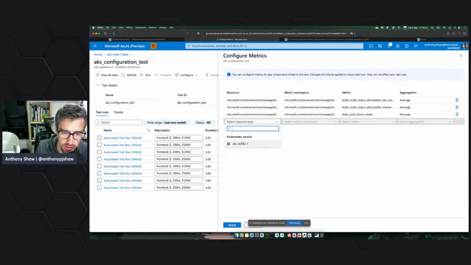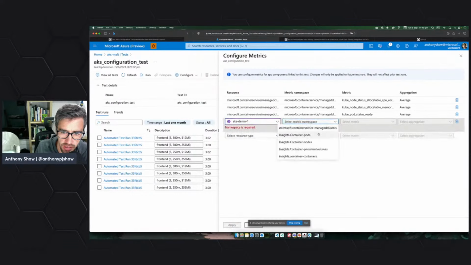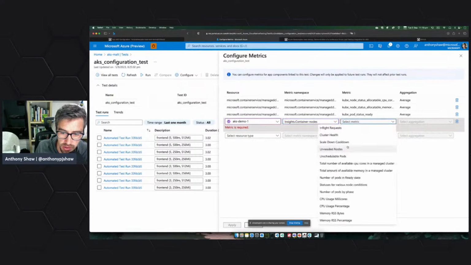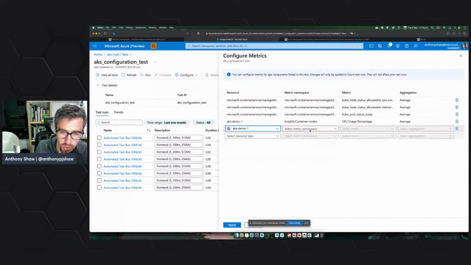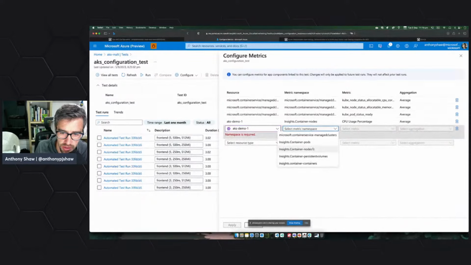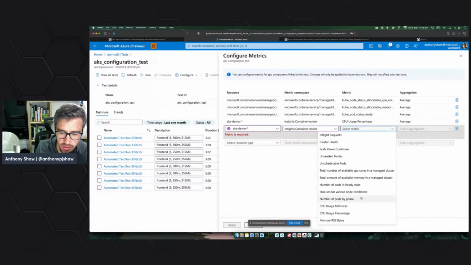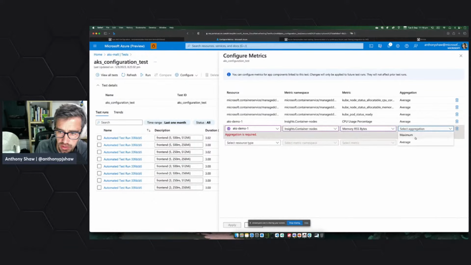But if you click on AKS, you'll actually get a lot more information that you can put in as well. For example, if you wanted to look at the nodes in the node pool and then how much CPU is being used on average of the nodes in the node pool, you can add that as a metric. Or if you wanted to look at memory in the node pool as well, you can pull that in as well. So you can add all of these additional metrics that are running in the server-side environment.